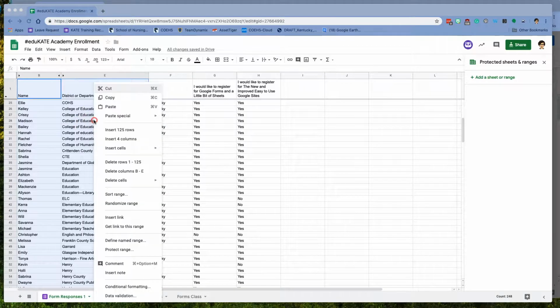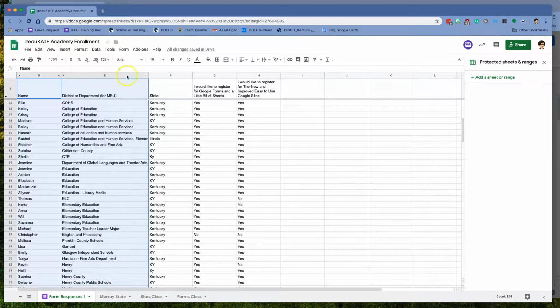And what I'm going to do is right-click on it, and I'm going to say I want to protect the range. You can also do this through the Data menu. When you do that, it opens up to the right here, and I'm going to add this sheet range. And since I've already selected it, it's already put in that range of cells.